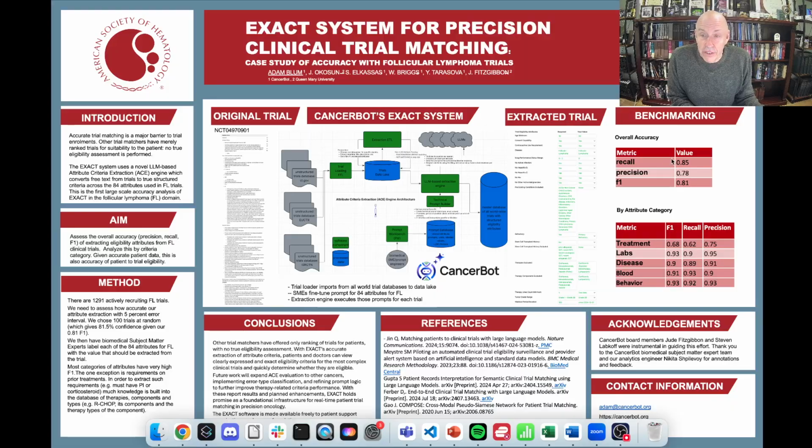Then you can see here's the results. So the overall results, the recall is pretty good. It's 0.85, the precision is 0.78, and the F1 is 0.81. But let's look at the categories. You can see that for the numeric categories like labs, there's certain disease-specific attributes that are generally numeric labs, blood levels, hemoglobin, absolute neutrophil count, and then various behavioral attributes that are generally Boolean, like have you had a pregnancy test, do you smoke or not? And these are all well above 90% in precision and recall and F1.